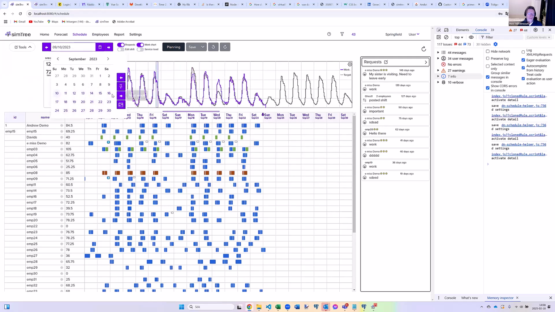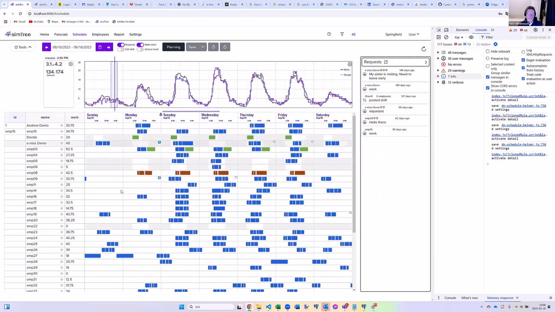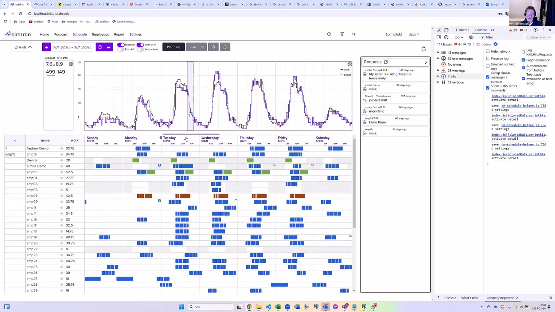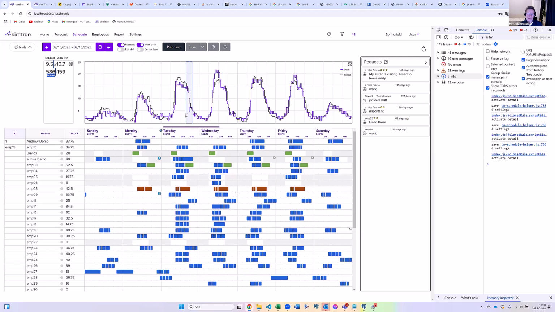So we go back to the first period here. On the top here, you see a graph indicating the number of people needed and also the number of people actually planned. You can adjust the size of the chart if you like.